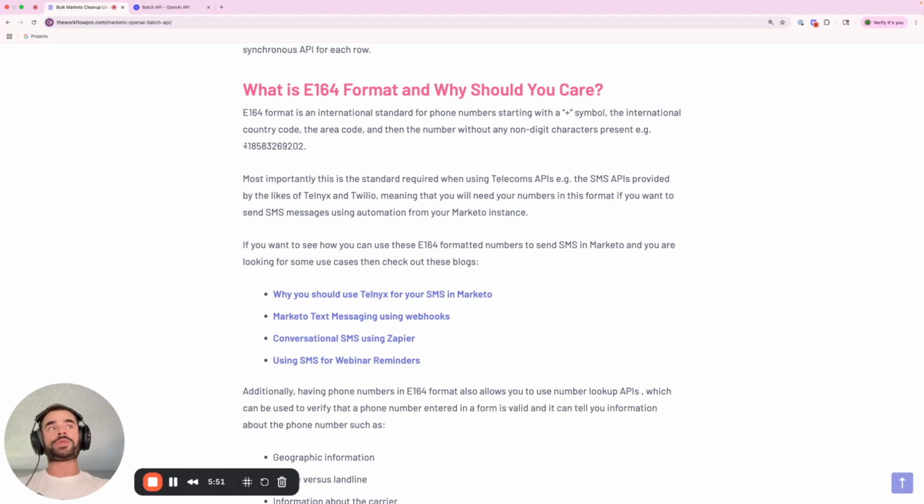And why this is important is that telecoms APIs offered by the likes of Telnyx and Twilio require that your numbers be in this E164 format if you want to send SMS messages to these numbers, or if you want to do a number lookup on these numbers.